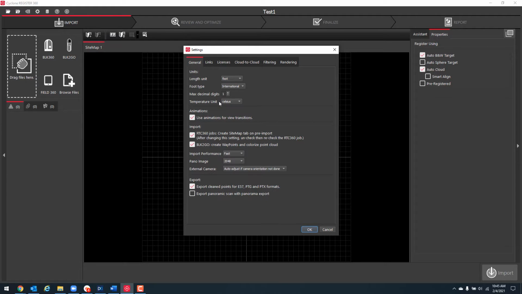And then we have our temperature units, if you were to display thermal data from a BLK 360. And then down here under import, I'd have these two checked. Your default may be in a balance mode. If you have a new enough computer that you believe the hardware is fast enough, I'd recommend going to fast. And then the panel image as well can speed up your import process. You can go from your 5K resolution all the way down to your 1K resolution. So usually the 2048 is a good medium.